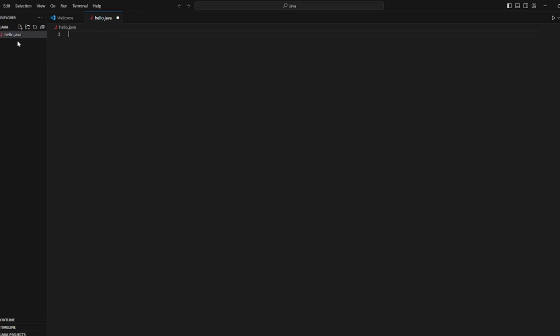What we first have to do is name the Java file with the .java extension. As we have learned in other programming languages, like Python, we save the Python file as .py, C file as .c, and the same goes here. We save the Java file as .java. Now let's type System.out.println as we did in the shell, Hello world, with a semicolon.